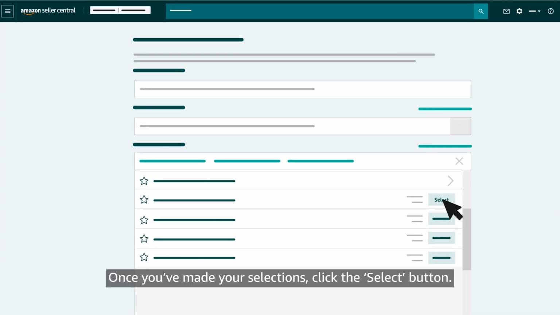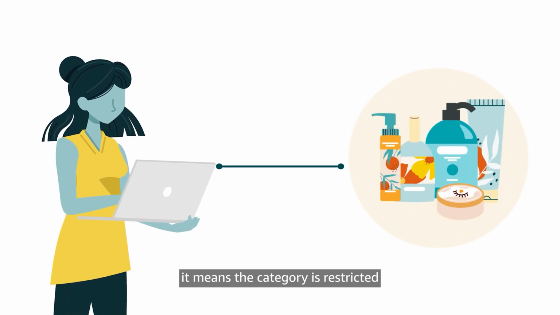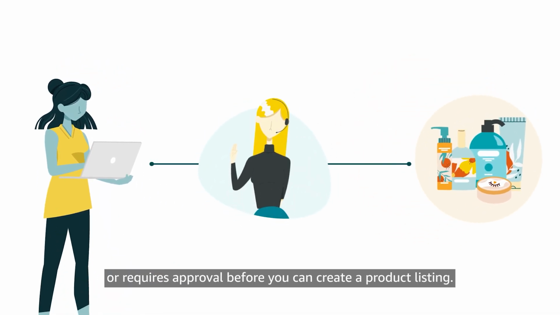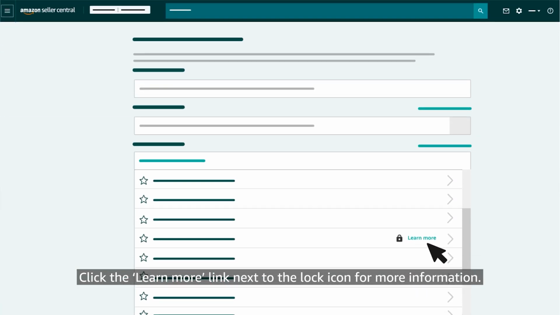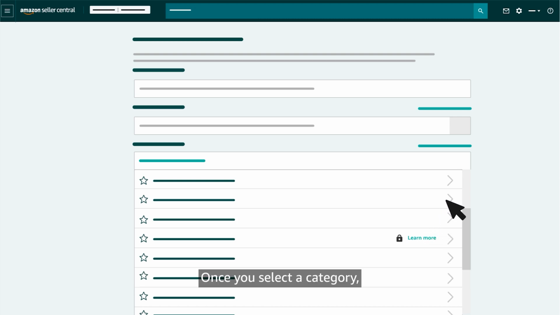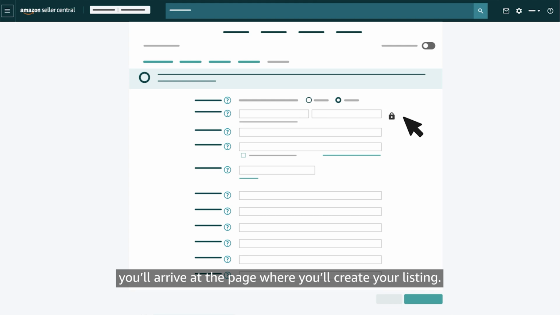Once you've made your selections, click the Select button. If a lock icon is shown next to a category, it means the category is restricted or requires approval before you can create a product listing. Click the Learn More link next to the lock icon for more information. Once you select a category, you'll arrive at the page where you'll create your listing.